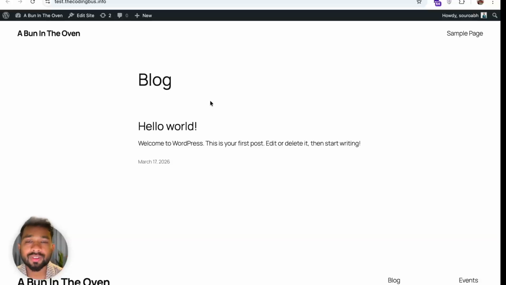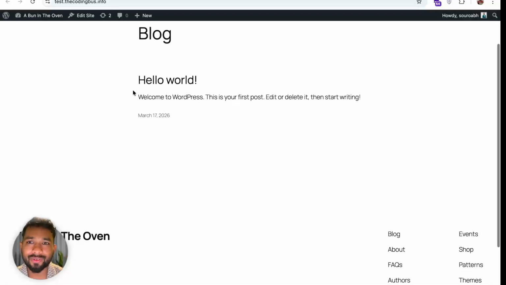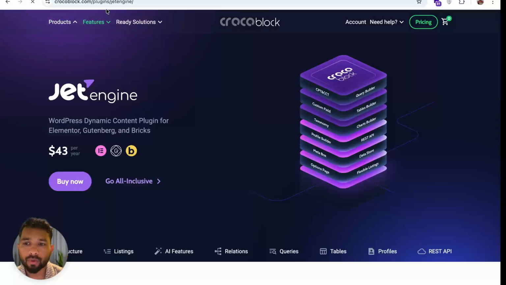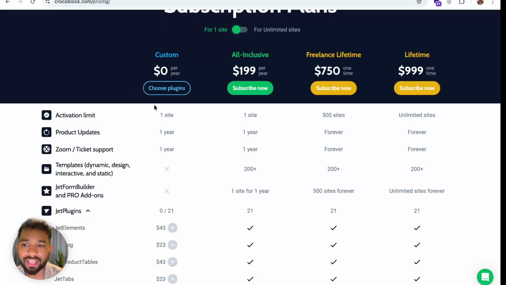So here we go. This is the WordPress website I have right now. I just installed a fresh WordPress here. Now I'm going to download one plugin, and that is JetEngine. Open the website crocoblock.com, and you can see JetEngine. You can download this plugin. They have pricing according to your requirement, so you can use it. I already have that plugin.